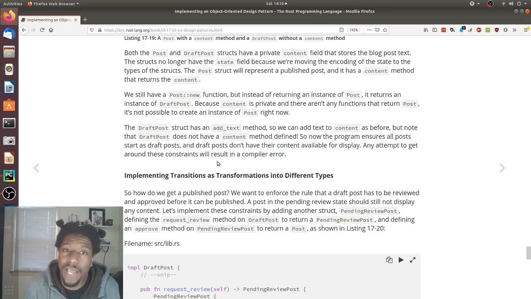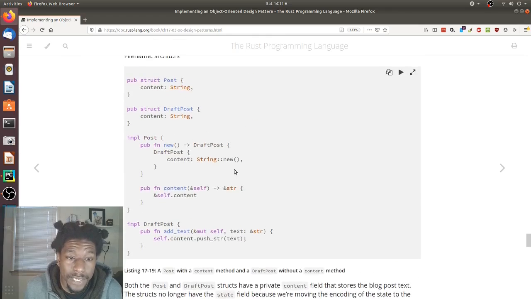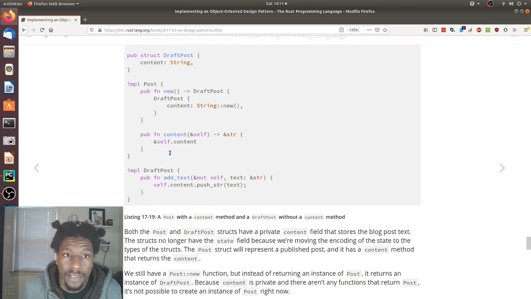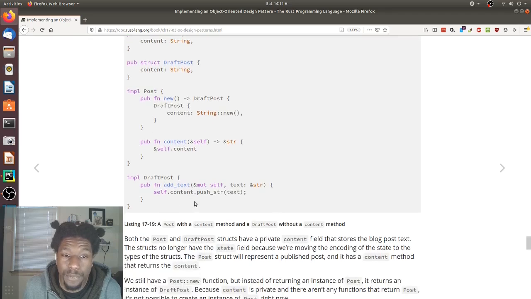Both the Post and DraftPost structs have a private content field that stores the blog post text. The structs no longer have the state field because we're moving the encoding of the state to the types of the structs. The Post struct will represent a published post, and it has a content method that returns the content. So let's go back up and look at it again. So yeah, Post has content, and DraftPost also has content. And Post has a way of returning it, but DraftPost doesn't, which we stated earlier.